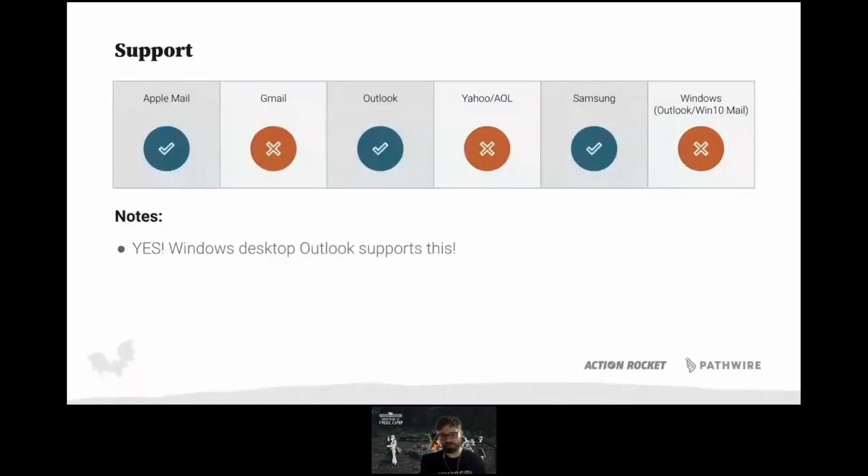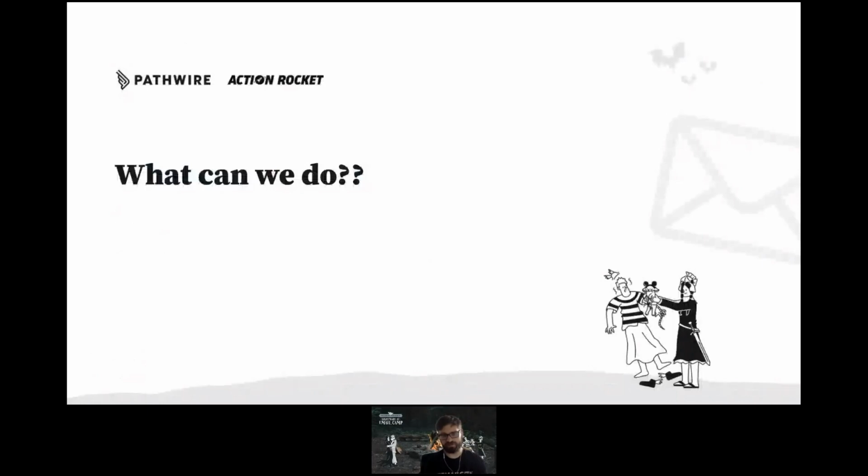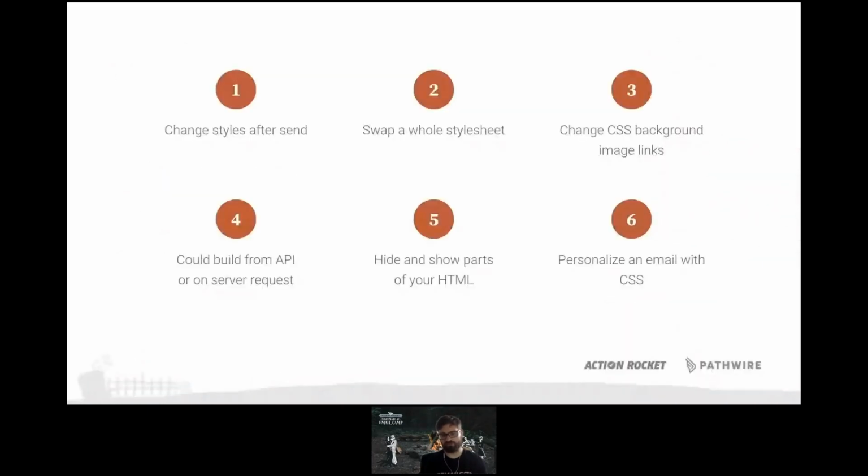And the support for the external style sheet is quite extensive. Gmail doesn't support it, nor does Yahoo, but Windows Desktop Outlook does support this. And Samsung and Apple Mail also support it. So what can we do with an external style sheet?